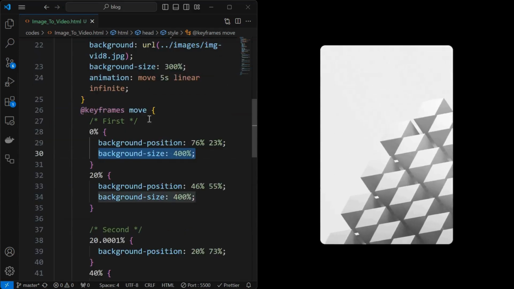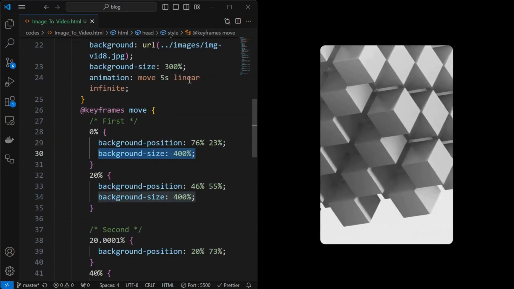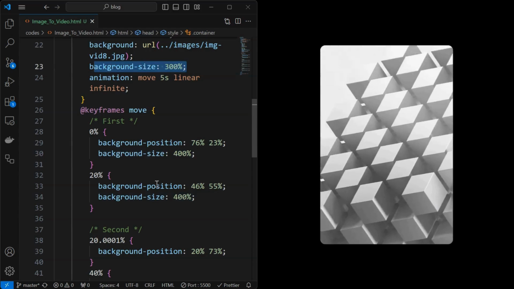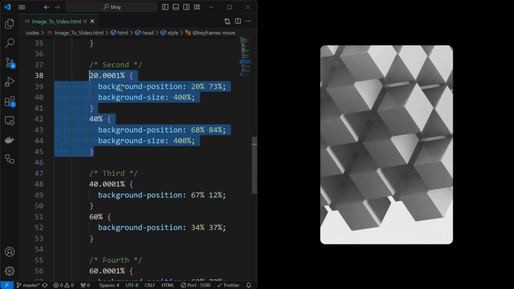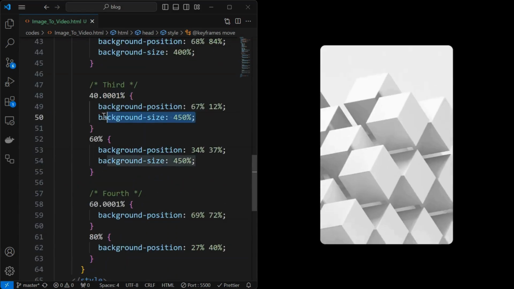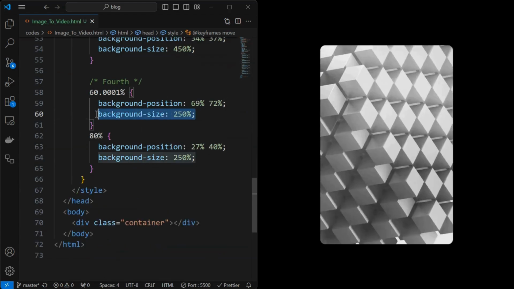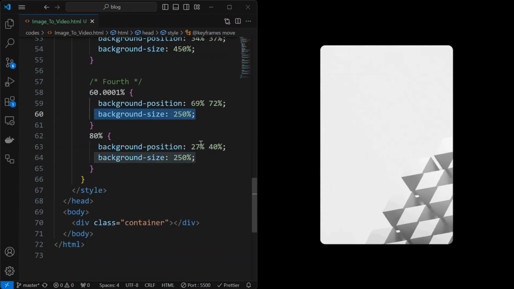We can also try changing the background size for each part of the animation. We initially set a background size of 300%, then 400% for the second part, 450% for the third part, and 250% for the fourth part.